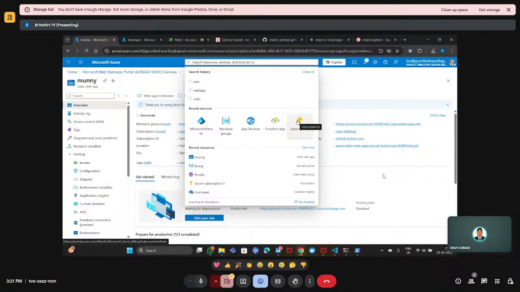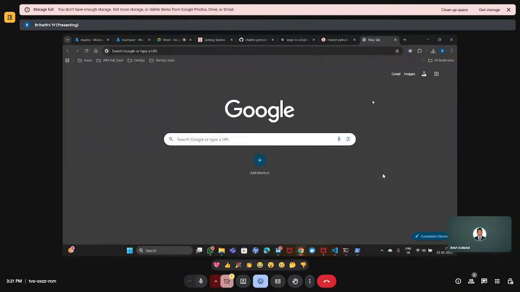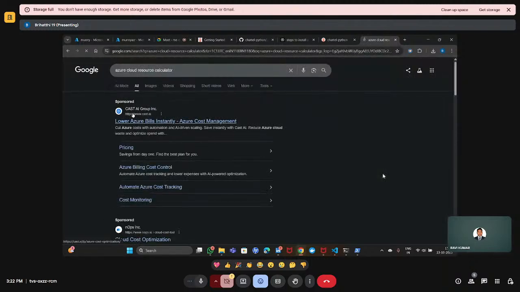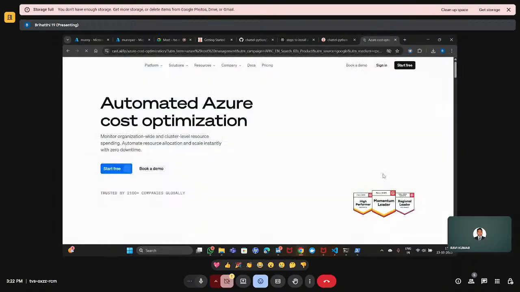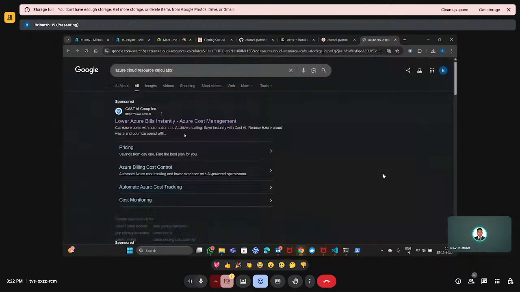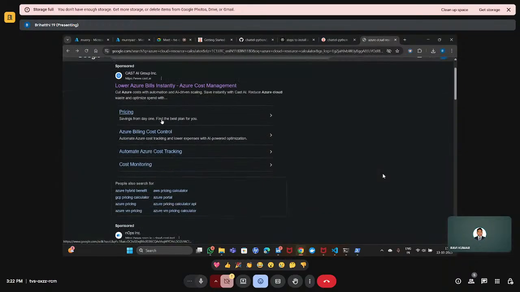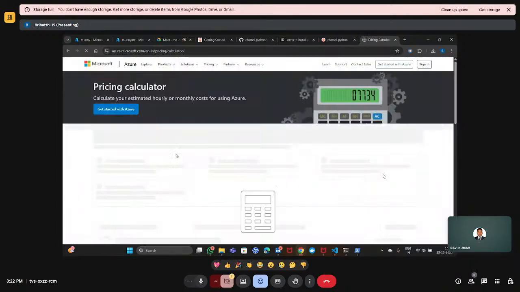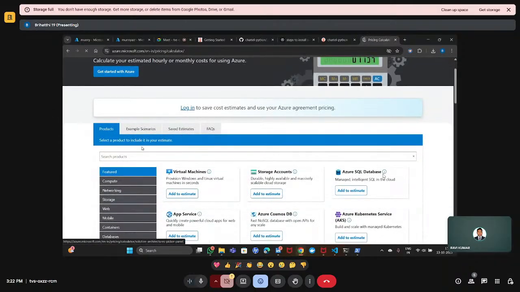Go to Google and search for Azure calculator, Azure cloud calculator. Not there. Azure has its own pricing calculator. Yeah. Now you have to check here. Okay.